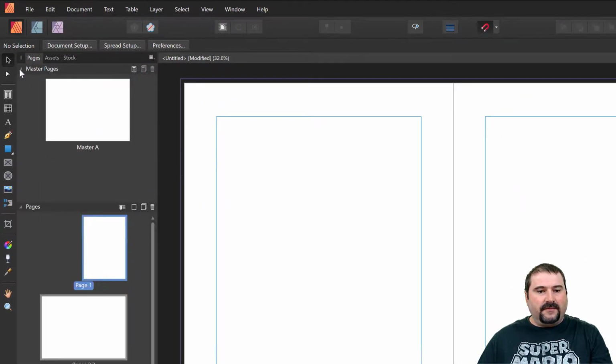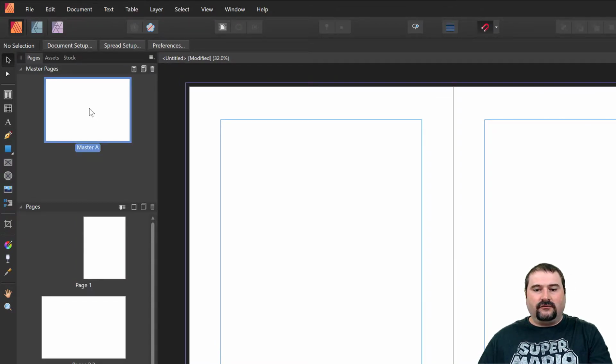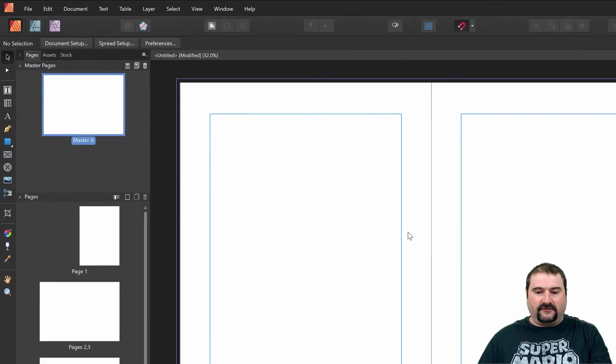So if I open the masters, you see I have master A. You can create multiple masters, and masters are really a way like a template that defines how a page should look, but it doesn't need to have content on it because it actually changes your existing pages if you apply the master to them. So I'm going to go to the master A, double click on it to go into editing mode for that master page.